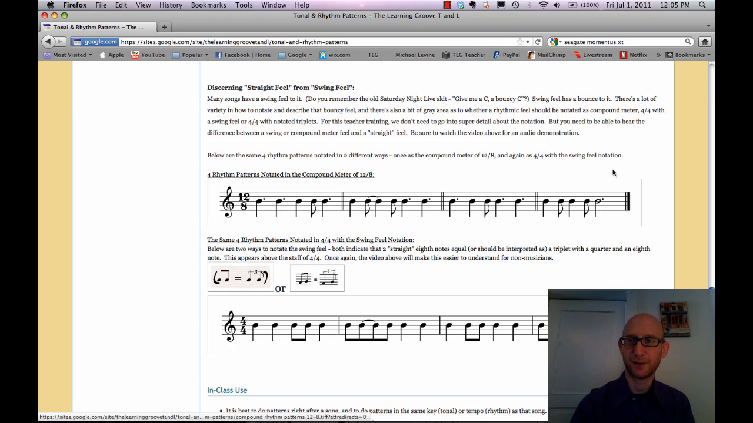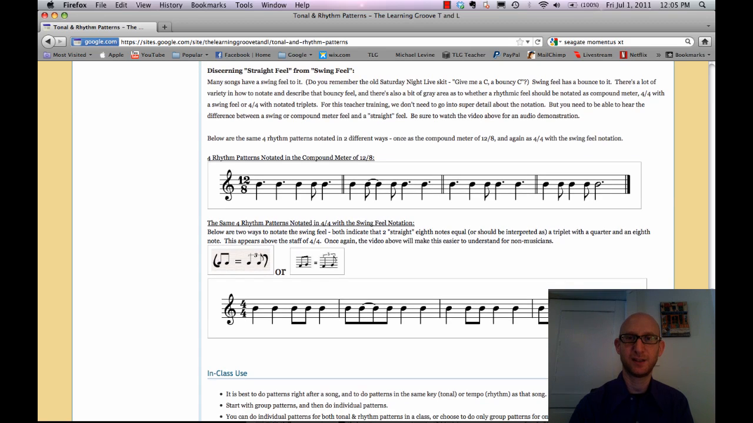So let's take a look at a few examples here. Now, this is going into a little bit more detail than you really need to know, but for those musicians out there who have some background with this, it might help you distinguish what I'm talking about. Here are basically 4 patterns, written out in what's called the compound meter of 12/8. We're not going to go into the detail of what compound meter is right now for the purposes of our classes. And then below it is the same pattern notated with a swing feel notation.